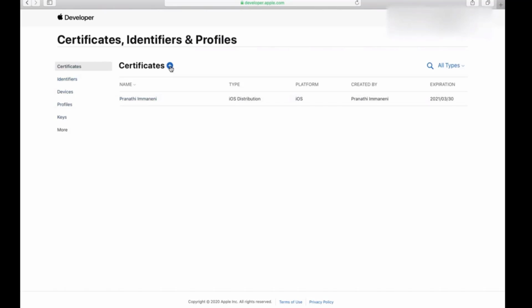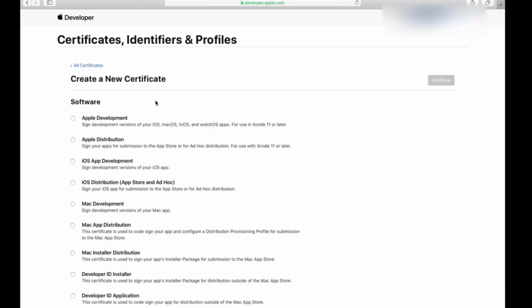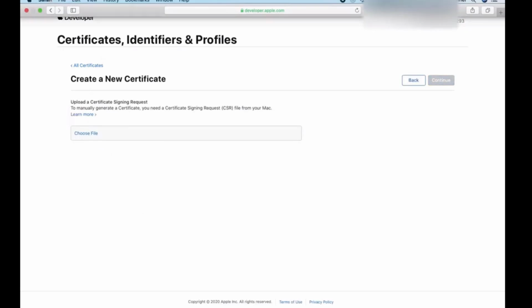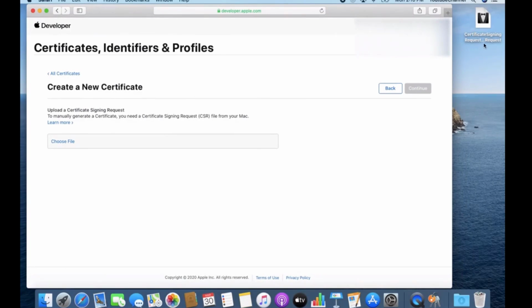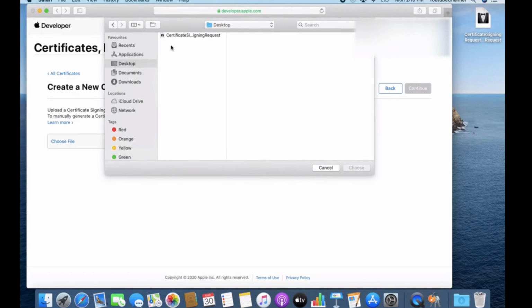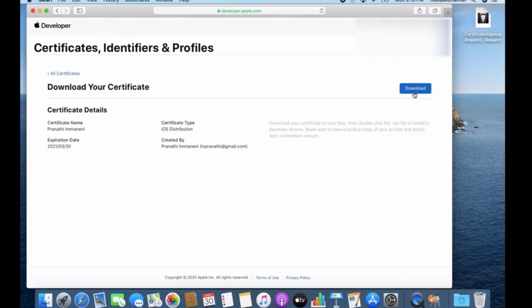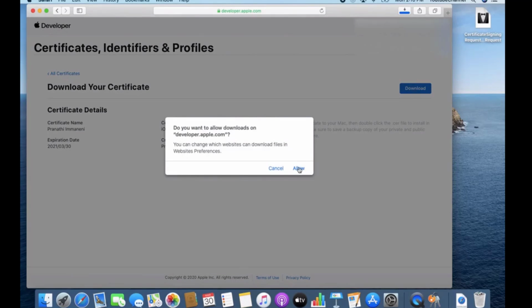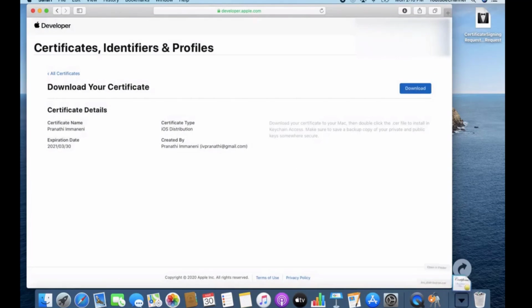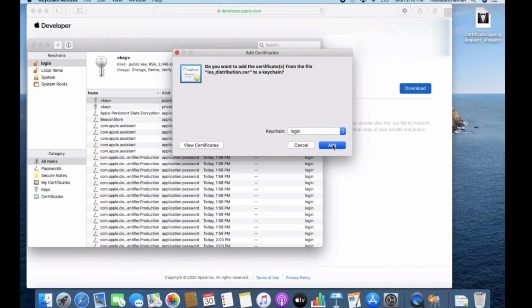Now we need to create a certificate, so click on the plus button. Here you can choose it for distribution to publish it to the App Store, or it could be for the Apple developer account for development purposes. Here we are using iOS Distribution to publish it to the App Store. Now here you need to choose the file which we have created for the certificate signing request. So click on Choose File, and we stored it on desktop. Select the file and then click on Continue. Now you can download the certificate. So here we are downloading the certificate. It will be downloaded, and click on the certificate and just add it.